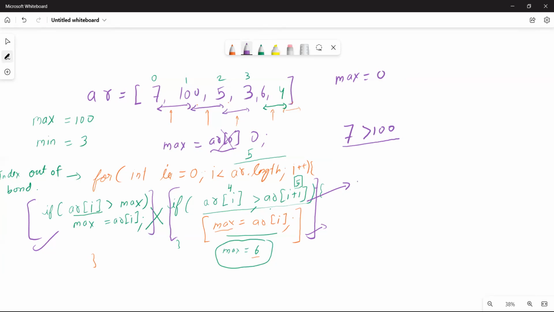Then I have compared the next element, 105. Will max be modified? Yes. So can I say that max is storing 100 now? That's correct. Then you will compare 5 and 3. Is the condition true? You will again update your max variable? Yes, true. So if you do so, can I say that 100 is lost, and now it's storing 5?